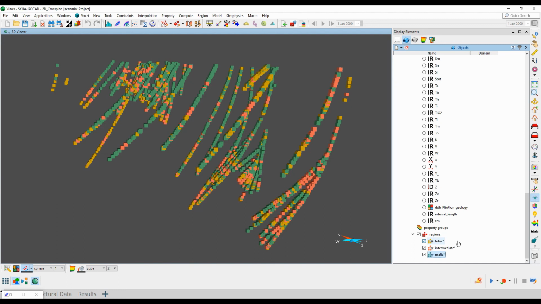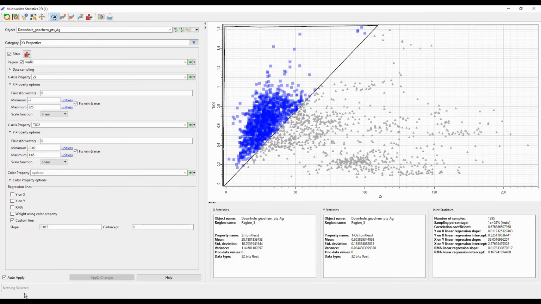We've used the Crossplot 2D application to distinguish between mafic, intermediate, and felsic rocks based on our geochemical data.